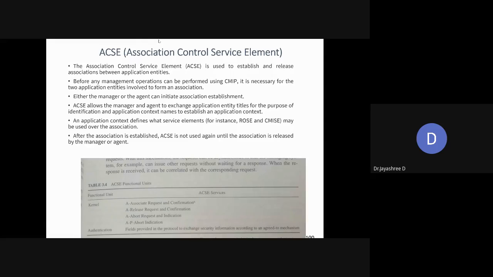Before any management operation can be performed using the SIM, it's necessary that two applications establish a connection. So a manager can initiate, or both can initiate. That is the thing: you cannot always connect the association. That is a possibility. Suppose I pick up my phone and dial a number and say hello, it means I am establishing an association. It could be a management entity or a managing entity. Both can be associated.